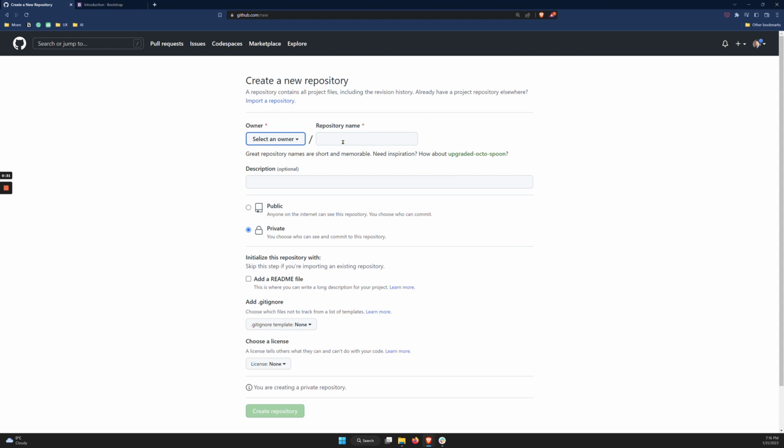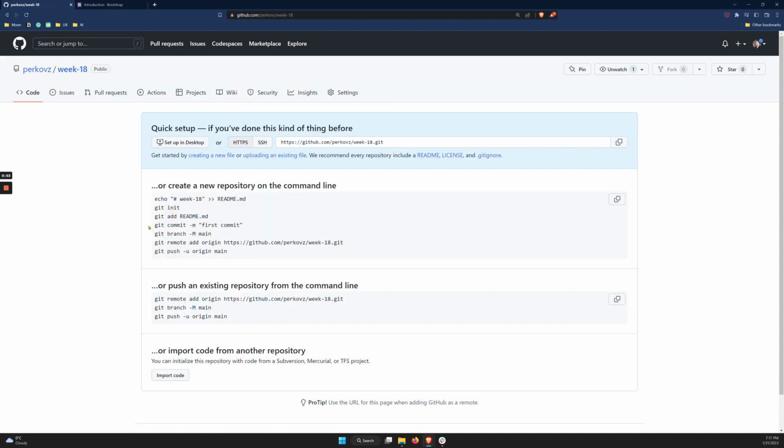The only thing that I need to fill in here, I need to select myself as an owner, and I need to add a name. Since I was looking at the assignments for the week 18 today, I will just call it week 18. I will leave everything else as is, and then I will click on this button on the bottom, create repository. All right, so that's it. That repository exists now on GitHub, and now I need to download it.